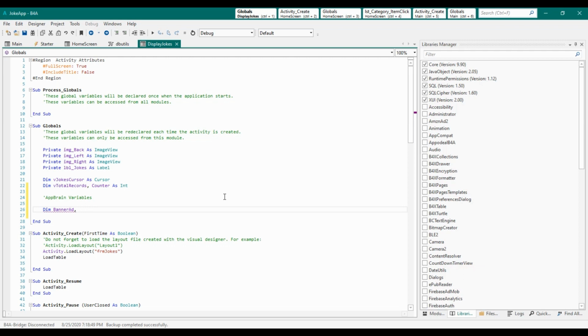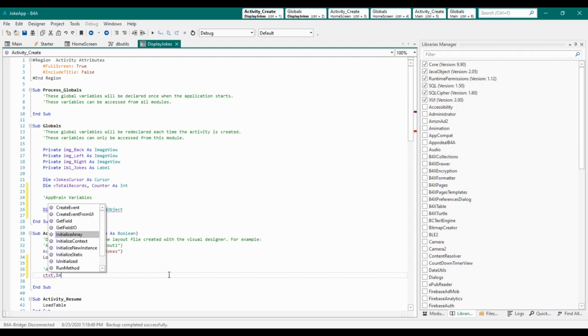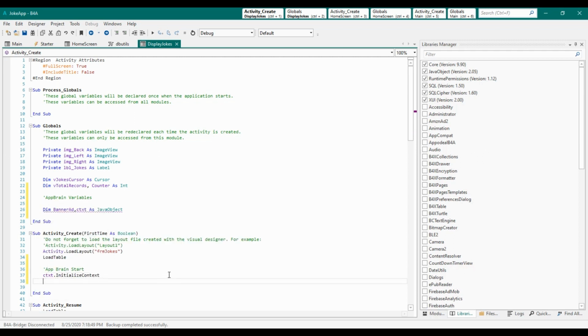Creating variables for the banner ad. To do this we need to include the Java object library. So I'm creating two variables. One is the banner ad variable, which will show the banner ad, and the other is the context variable, which will basically initialize the AppBrain object. I'm saying ctxt, which is short for context, and I'm initializing that.